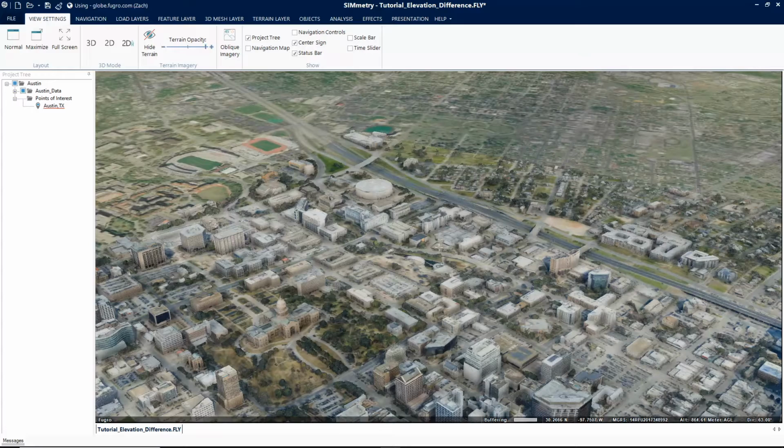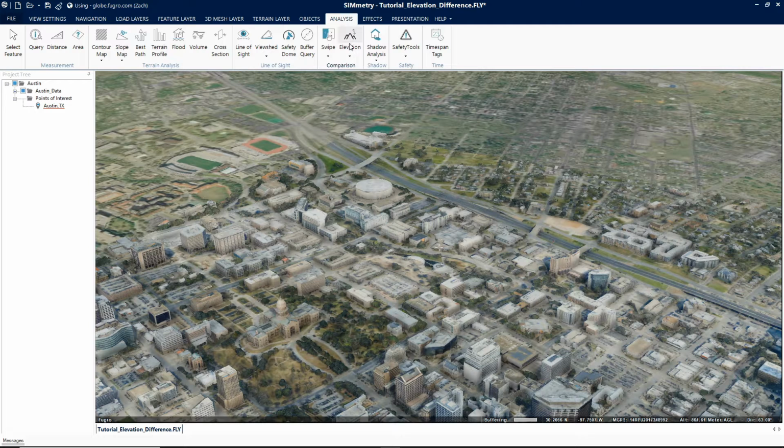To begin this tutorial, let us go over where the elevation difference tool can be accessed. To access the elevation difference tool, on the ribbon menu, click on the Analysis tab. Then in the Comparison group, click on the arrow under Elevation. There are two available options: elevation difference 3D mesh layers and elevation difference between elevation layers.